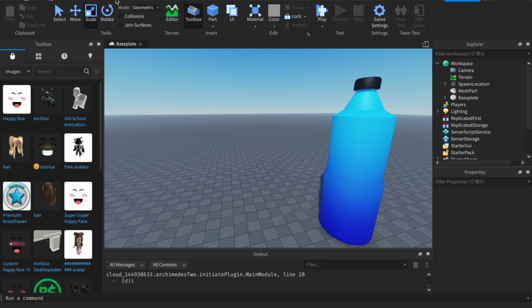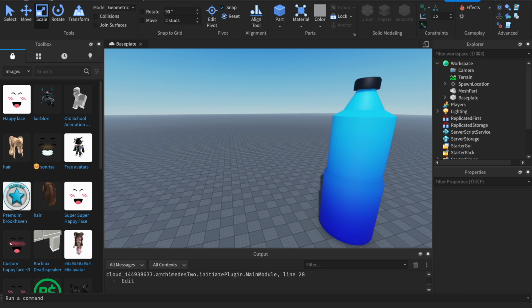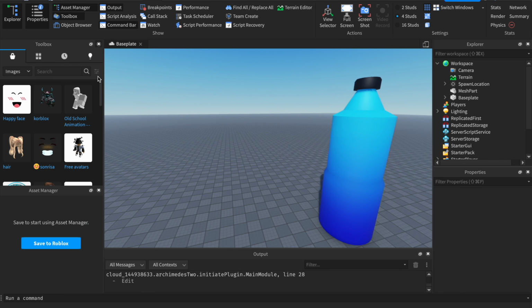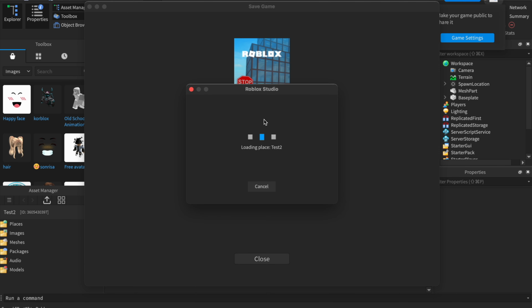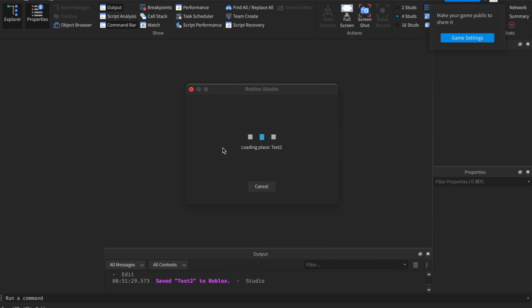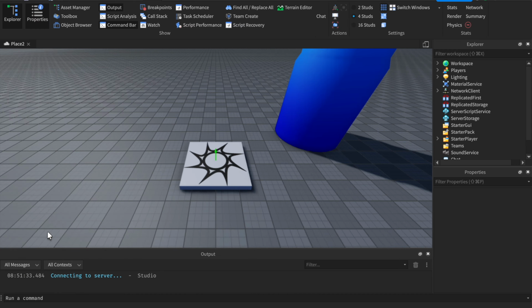Okay, let me show you another way you could import this water bottle. A way that many use is a bulk import. So you go into view, then you click on asset manager. And in order to use asset manager, you need to save the game into Roblox first. So let's save it as test 2. Now it's saving. This will take a while if you have a slow computer.